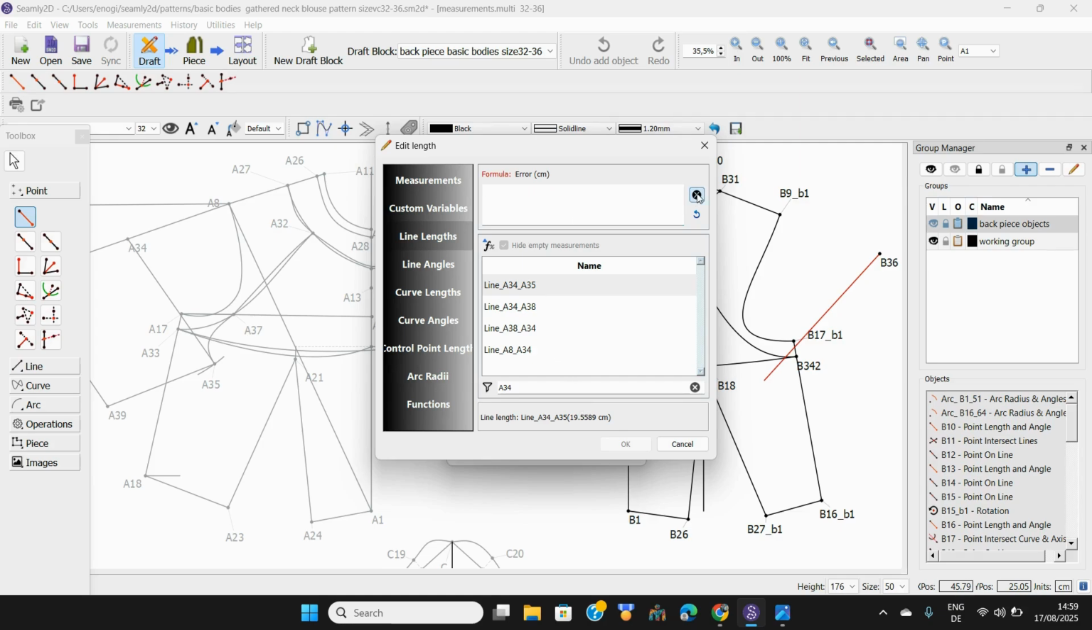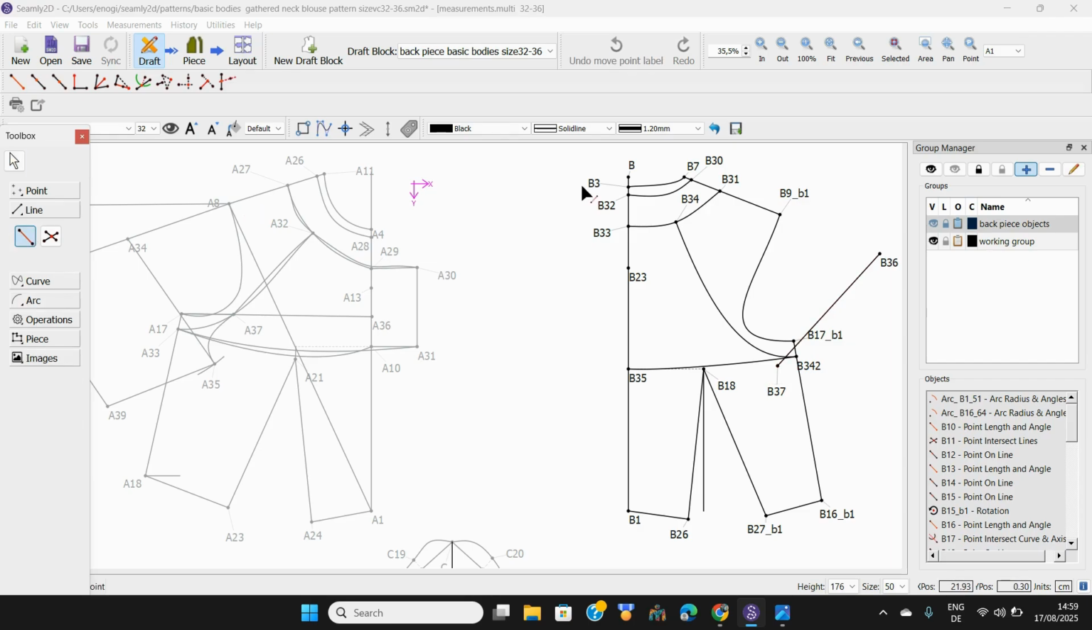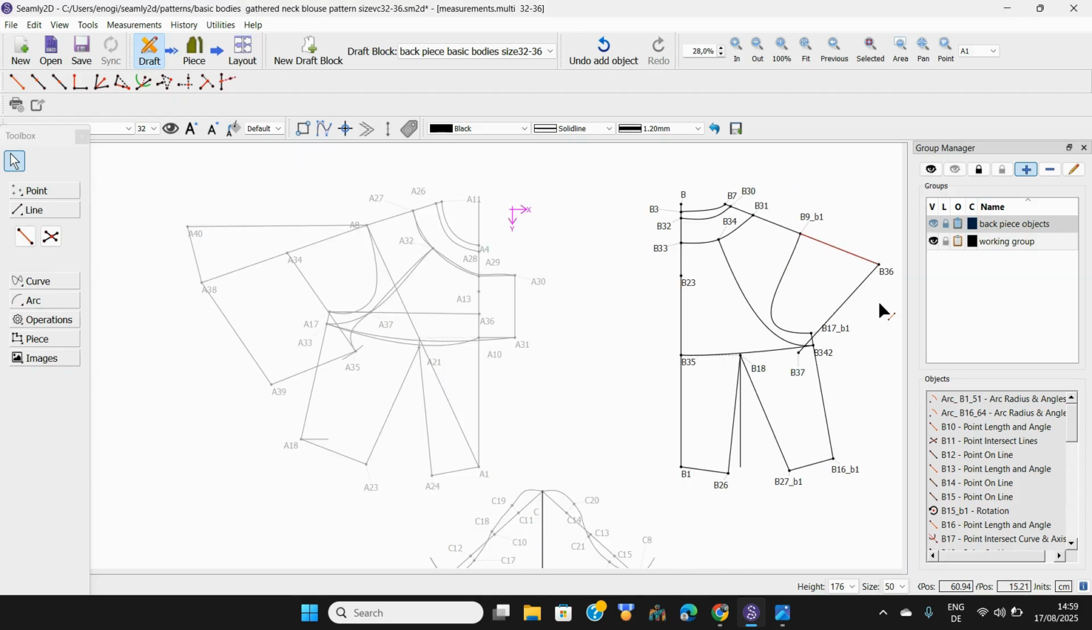Okay, I didn't remove this. It's giving me an error. So A34 to A35. Okay. So that's it here. Now I need to join this one. I need to join those 2 points. So I need to reduce this, see what I'm doing.